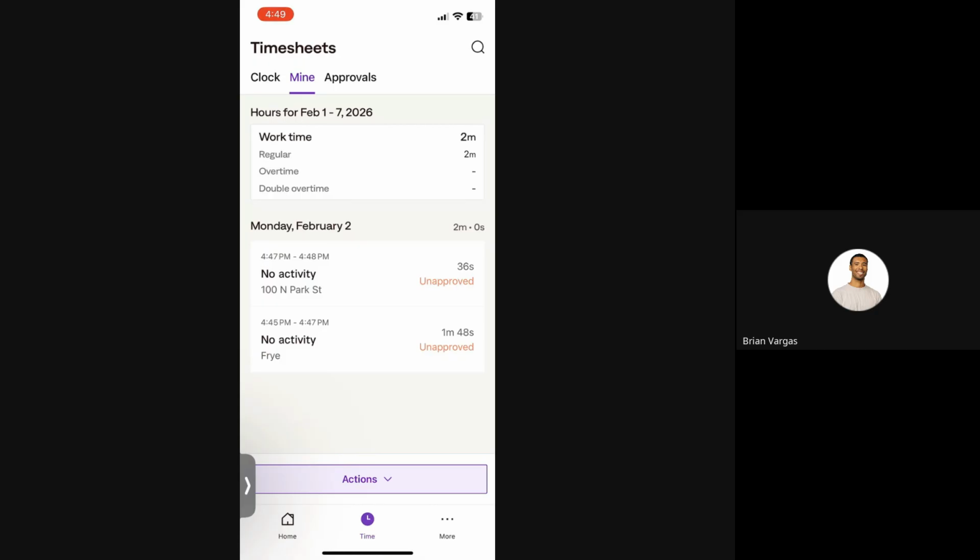So I can see how long it's for. I can see the job that's been chosen, the clock in and clock out times. So just, yeah, very relevant information if I want to access that at all. You can also see the breakdown of your time between regular time, overtime, and double time if it applies.